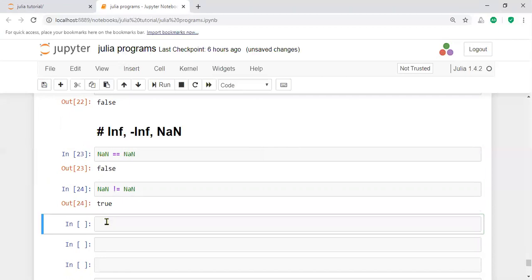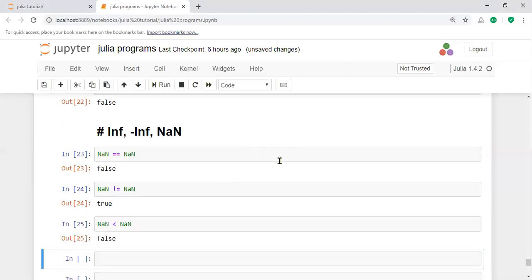Sometimes NaN less than NaN produces a false result. For example, NaN less than NaN: what is the result here? It is also false, because NaN is not a number. In this way you will perform the different operators.